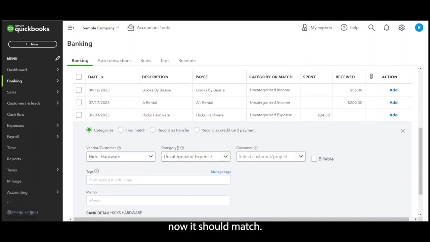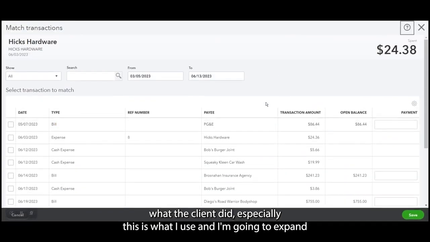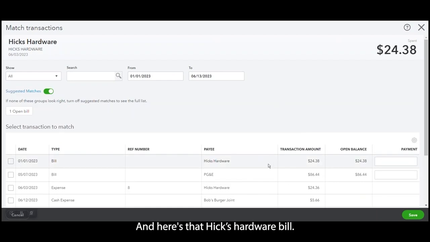Now, it should match, but since I backdated the bill so much, I can either go adjust the bill to the correct date, or I can hit find match if you're not wanting to alter what the client did, especially. This is what I use. And I'm going to expand my search to include January 1st. And here's that Hicks Hardware bill. So I'm going to go ahead and hit save.